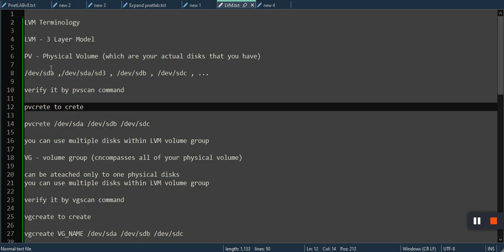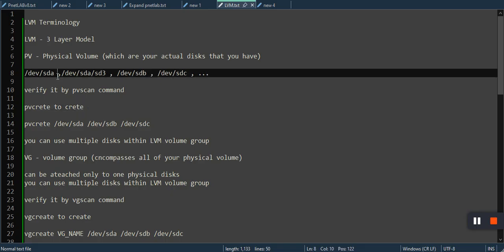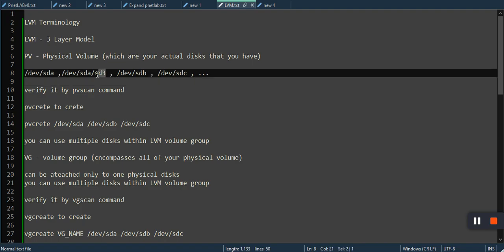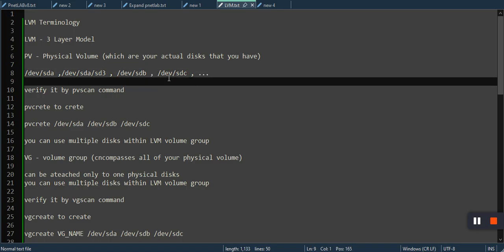Okay, so at the bottom we have physical volumes, which are our actual disks. It's like slash dev slash sda. This is our first hard disk. It can also be like this one, only the third partition of our first hard disk, and slash dev slash sdb and slash dev slash sdc and so on. These are our physical volumes in LVM. And we can verify it by the pvs or pvscan command.